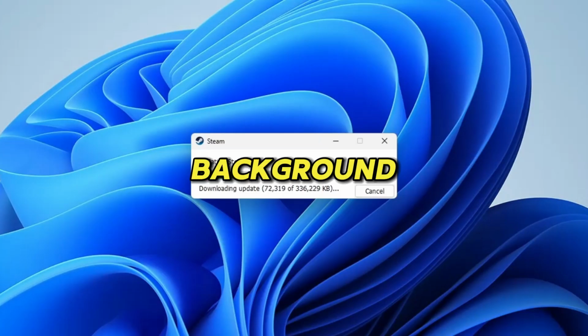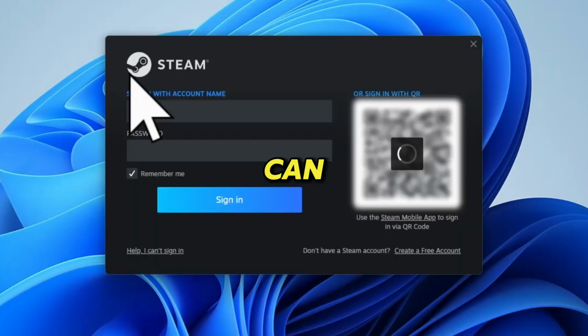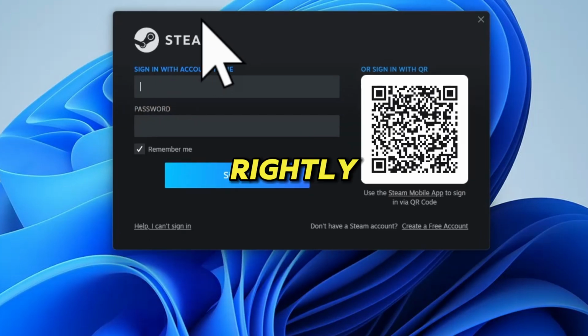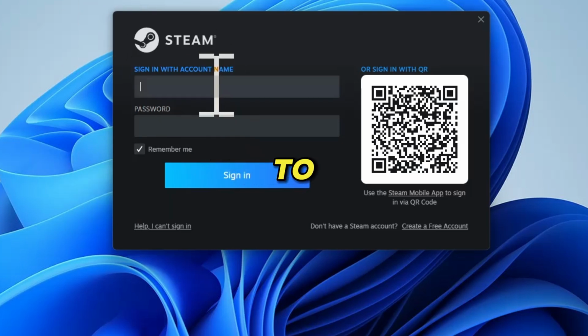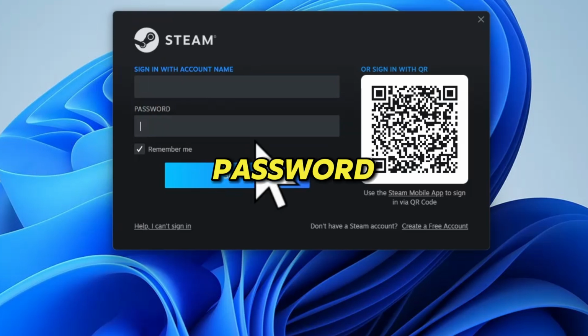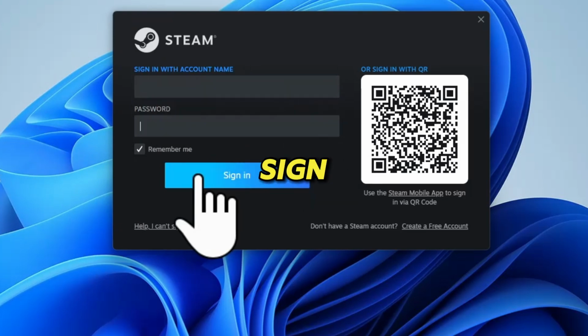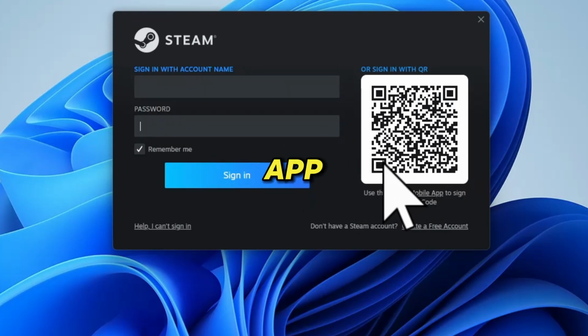Now minimize all the background tabs, and now you can see your Steam is opened, and it is asking you to sign in. So here you have to give your account name and your password, and then you can simply click on sign in. If you have the Steam app, then you can simply scan the QR code. From here you can simply log in.